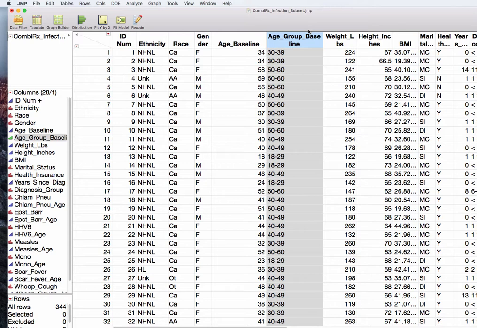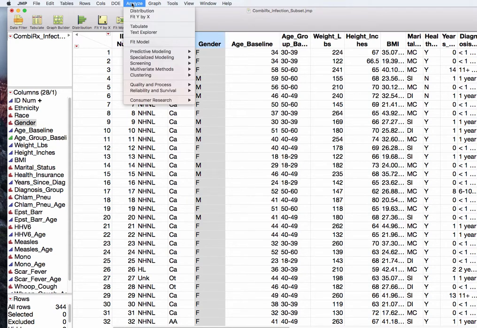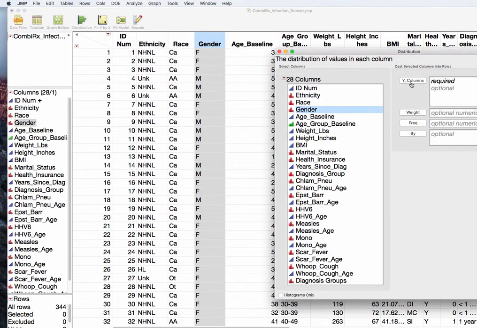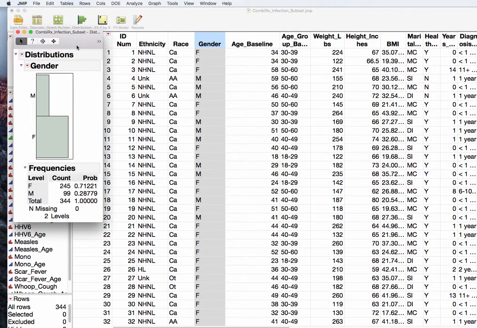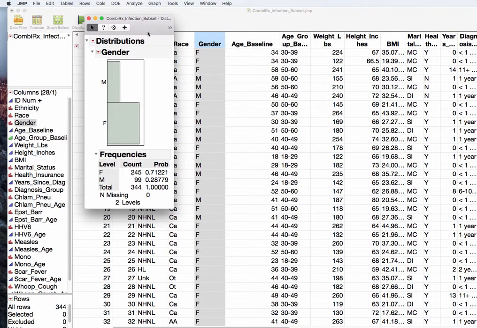So let's say that we know that the proportion of people with relapsing remitting MS that are female is 70%. This is in the general population. 70% of those with relapsing remitting MS are female. We have a distribution of gender here, which I can do analyze, distribution, and gender, and press OK. And so I can see from this that my proportion is 0.71.